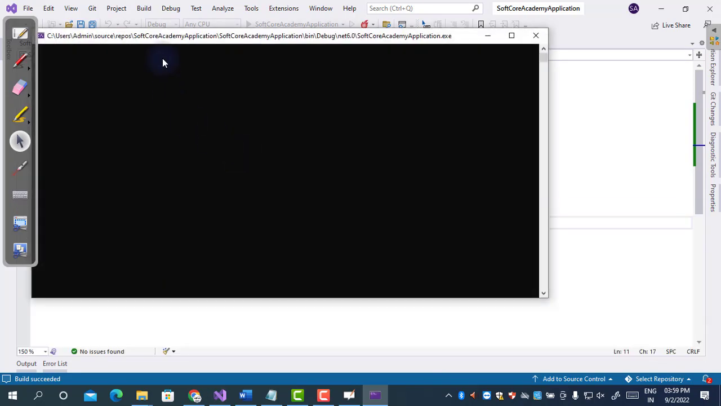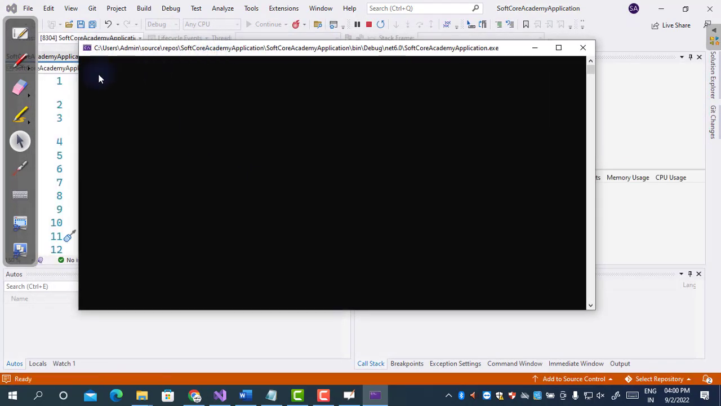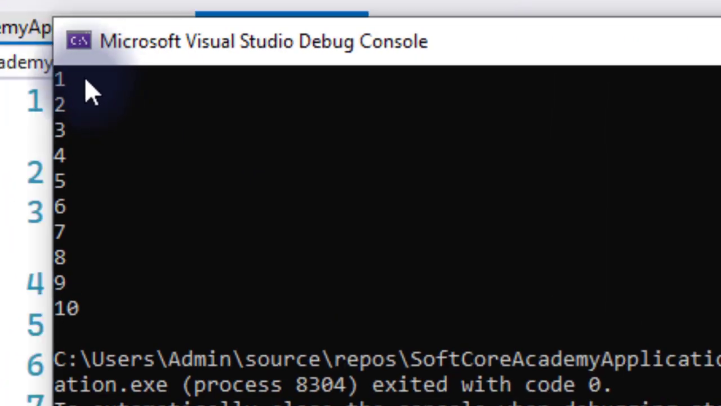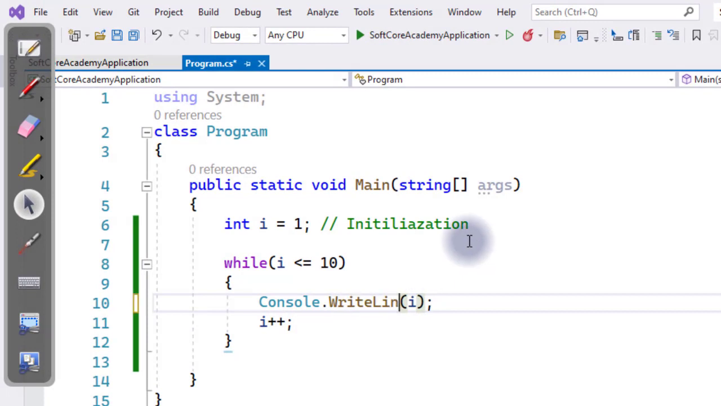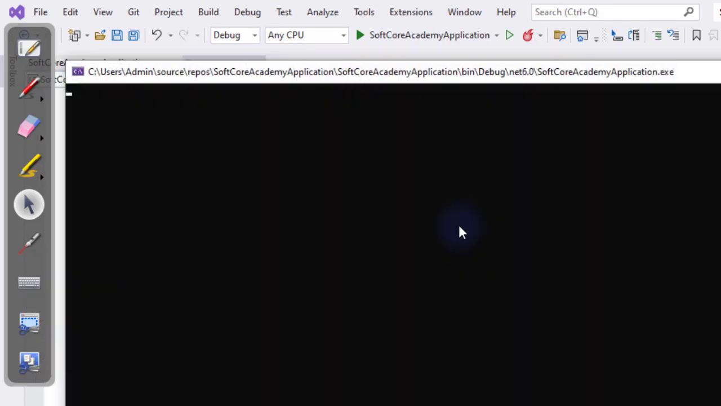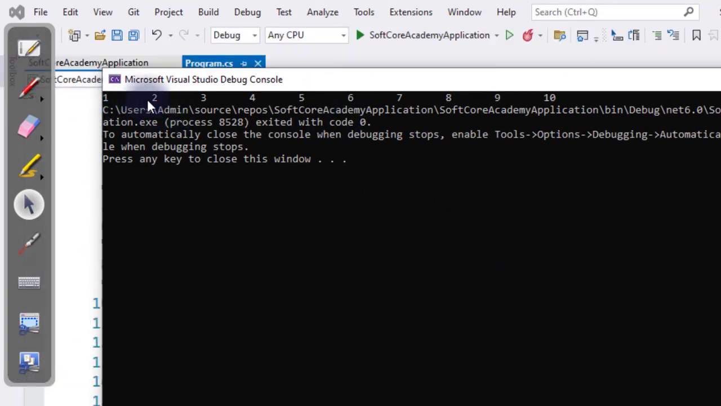Now it will start the execution and will print the numbers from 1 to 10. As we can see down, we can print this number in the same line. Just remove this WriteLine and just write \t. Now it will display the number on the same line. As you can see, 1 2 3 4 5 6 7 8 9.